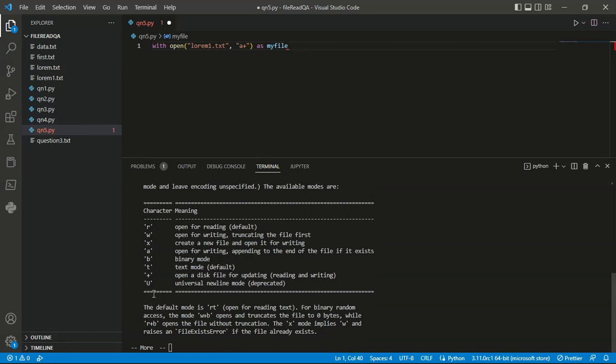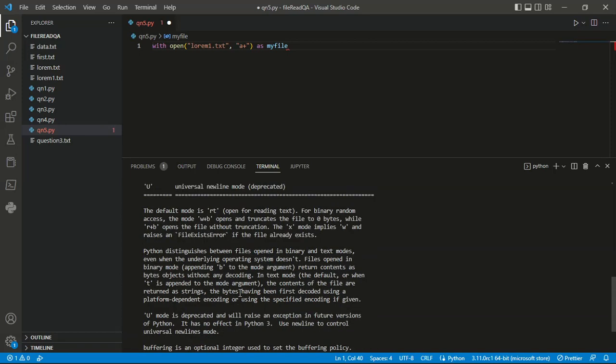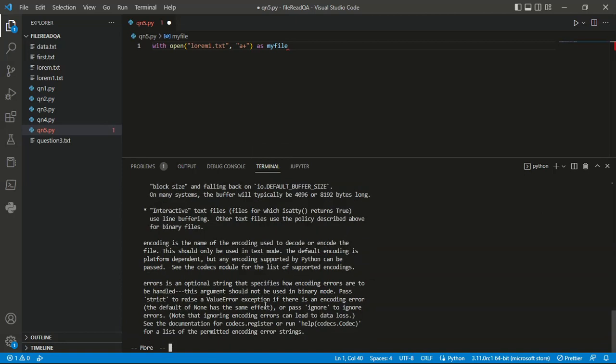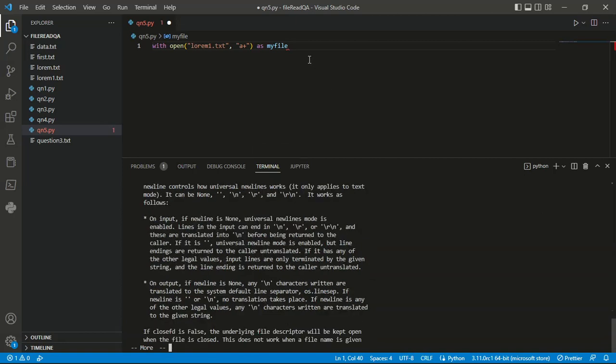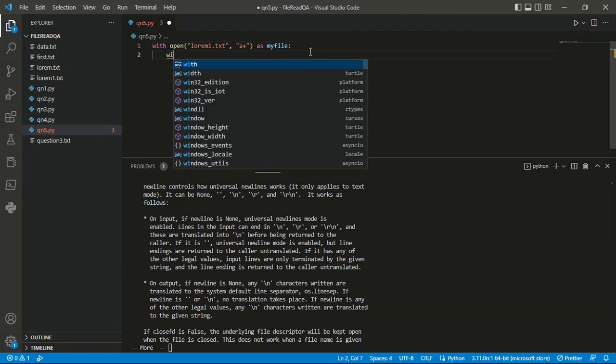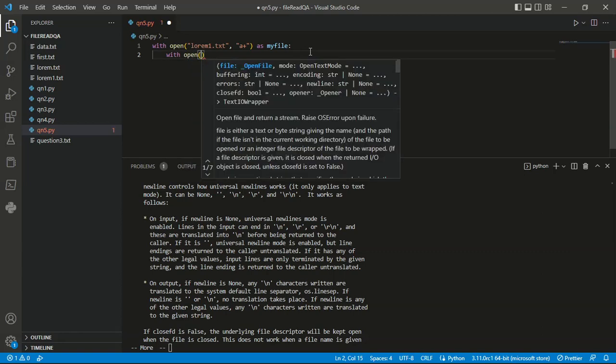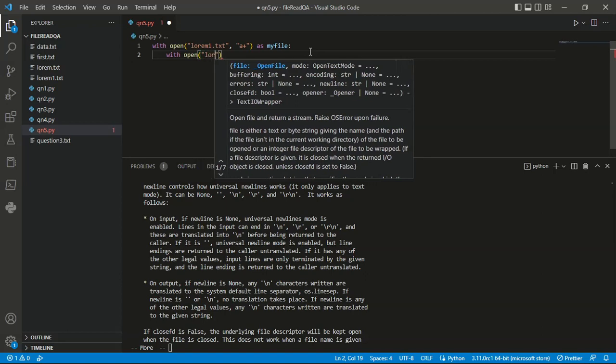So you can see that the default mode is this, for reading text, and we can enhance it just by using a plus sign. Okay, let's just continue with this one, open and with lorem open.